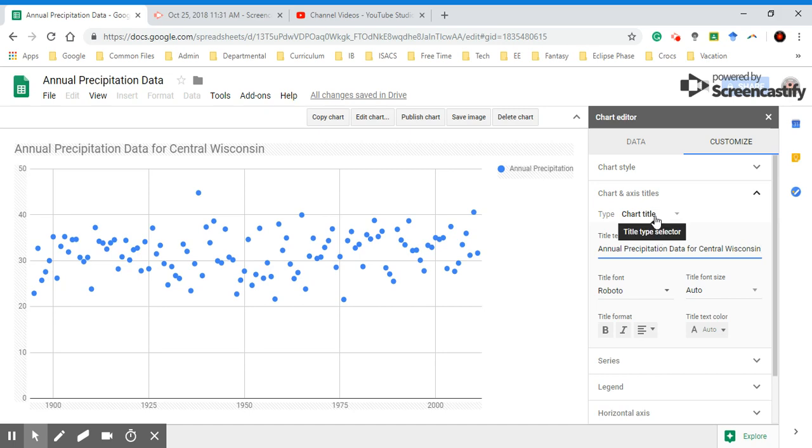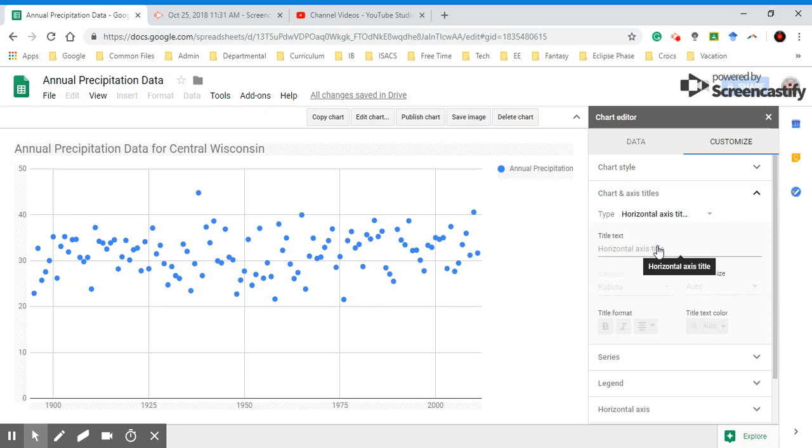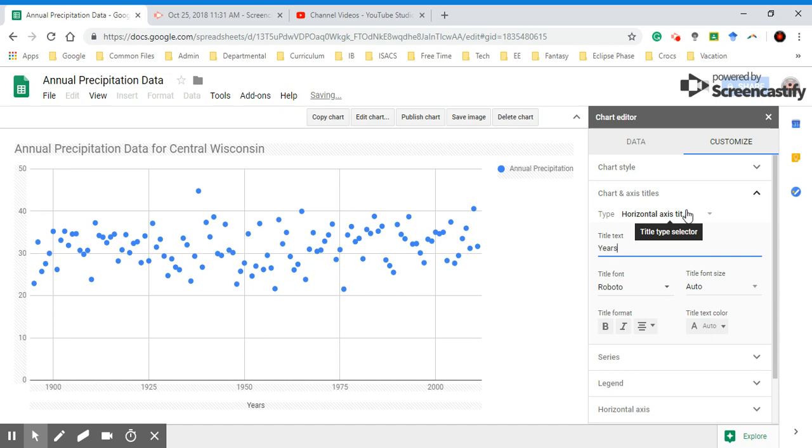Now my axes still don't have titles, and you'll notice that this menu says chart and axis titles. To see the axis titles, you have to select type, and then you can go to horizontal axis title. I want to title this horizontal axis. This is in years. You'll notice that it auto updates pretty quickly.